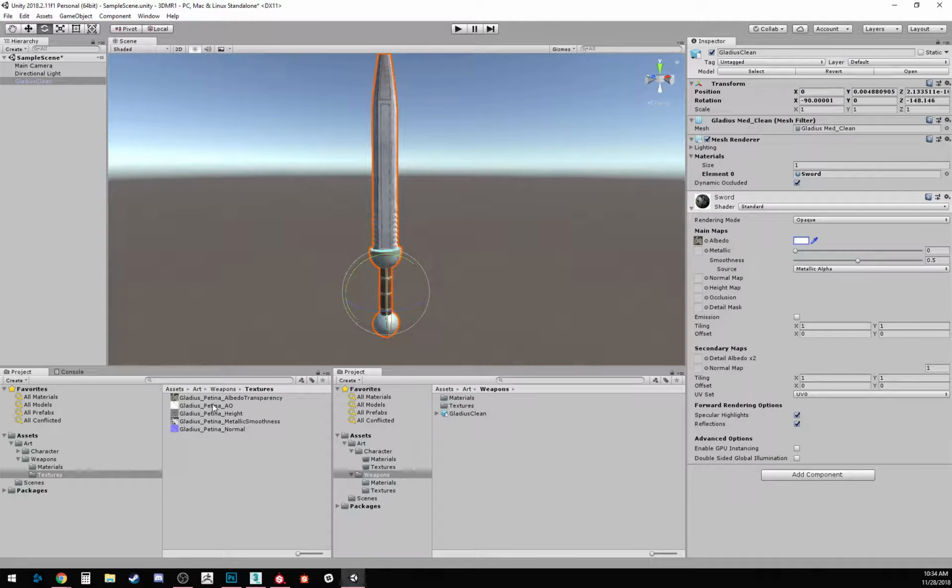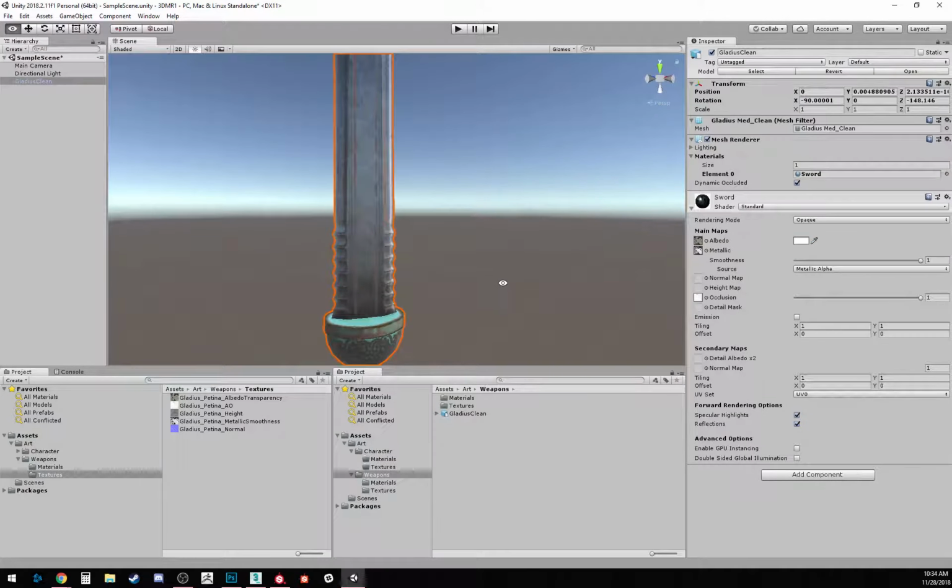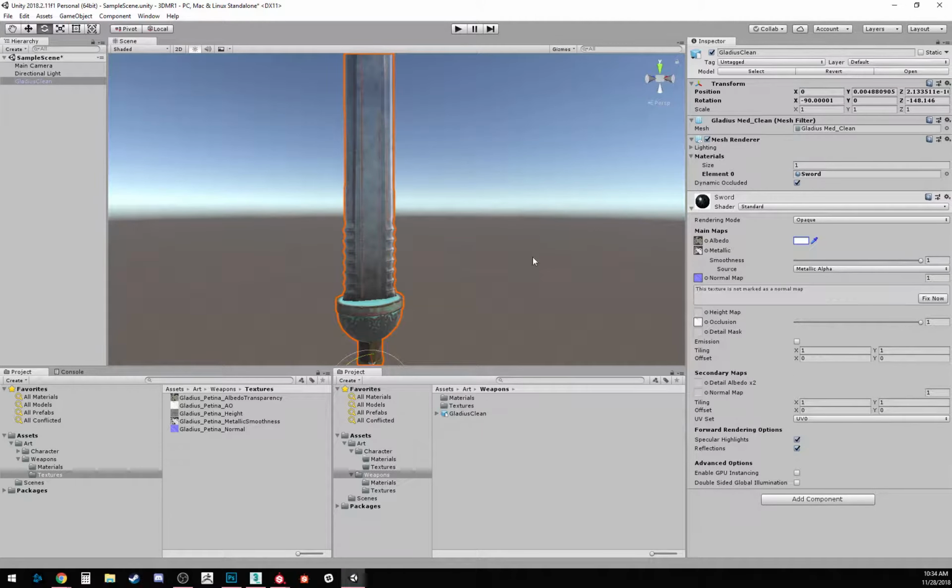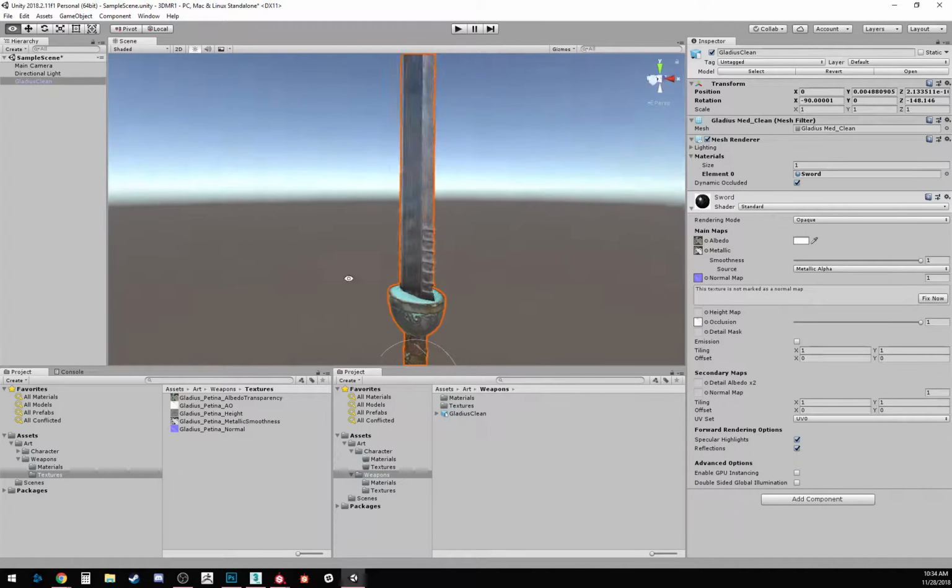Okay, and then we take our patina AO and we throw it in the occlusion because we made that extra map. And we take the metal smoothness and we throw it into metallic smoothness. And it's starting to look more and more like our sword. And then we take the gladius patina normal and we throw it in the normal map. And now we're getting really close.